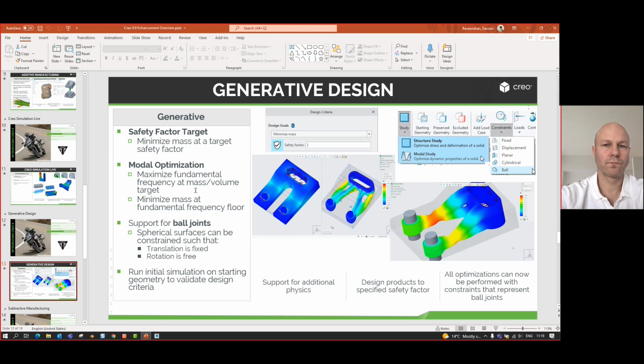We also now have a ball constraint, which is useful for any sort of spherical surfaces you might have where you want to fix the translation but keep the rotation free. And finally, we also have this new initial simulation capability where you can quickly visualize the simulation data even before you send that study off for the optimization. So we save a lot of time in that process.